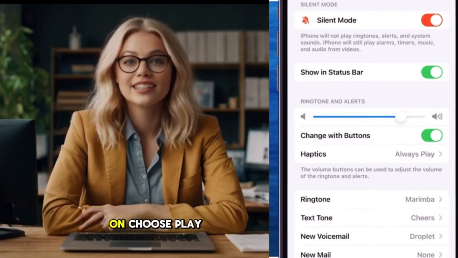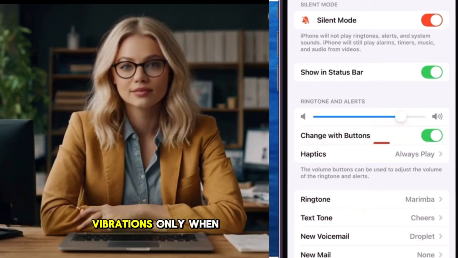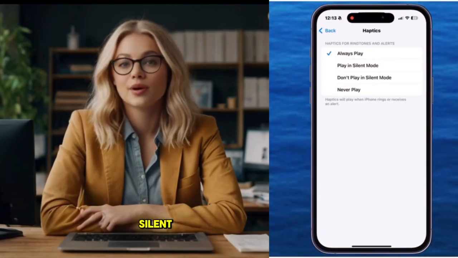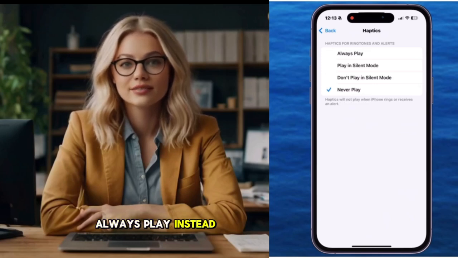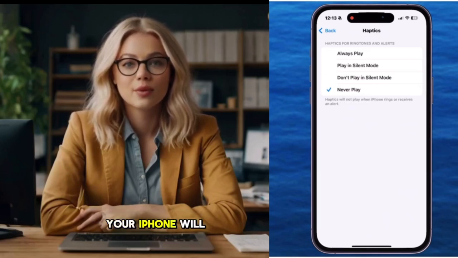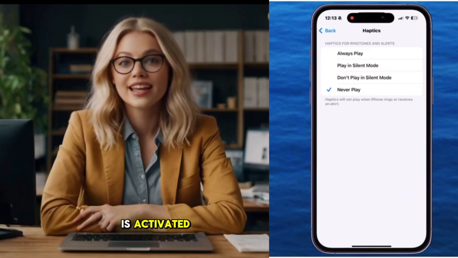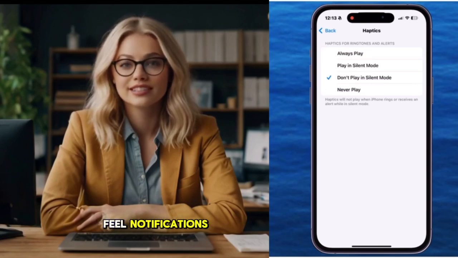To turn vibration on, choose play in silent mode if you want vibrations only when your phone is silent. If you prefer vibration to always be on, select always play instead. And that's it! Now your iPhone will vibrate whenever silent mode is activated, allowing you to feel notifications, alerts, and calls without sound.